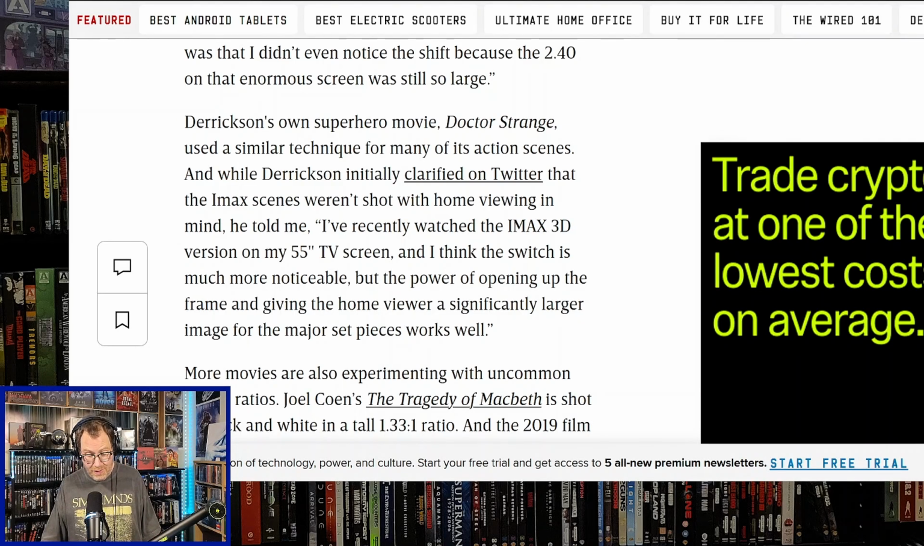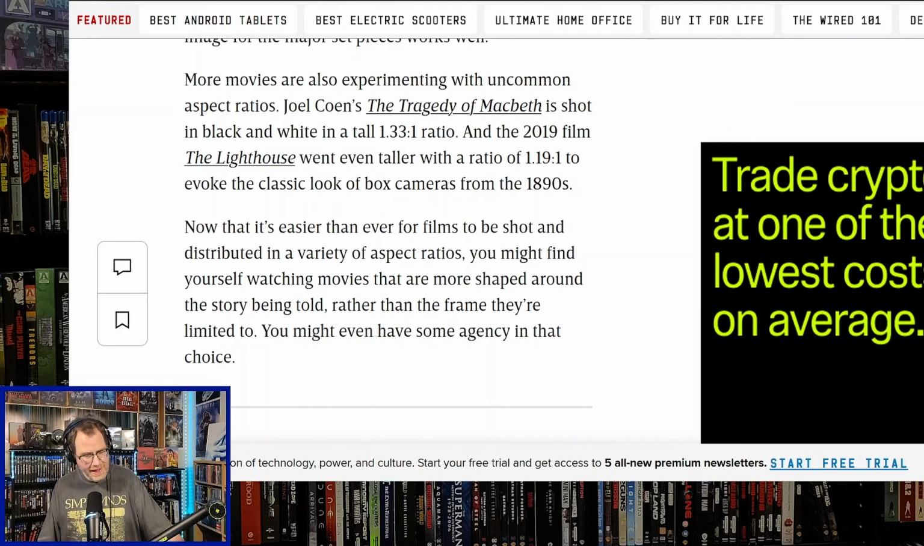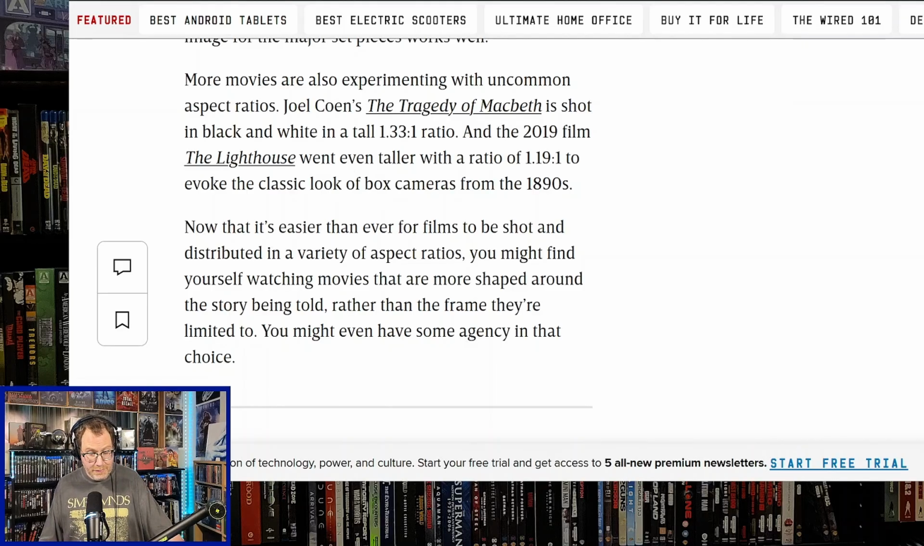Again, when you watch, I think one of the Mission Impossibles does that too. Is it Fallout? I think Fallout does some shifting aspect ratios. You don't see that many people working with multiple aspect ratios in their films, but you do see it from time to time. Continuing on here, more movies are also experimenting with uncommon aspect ratios.